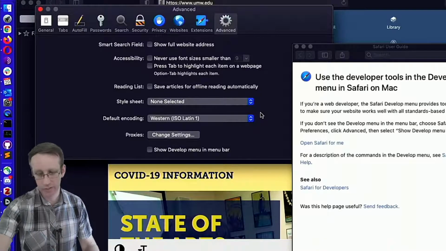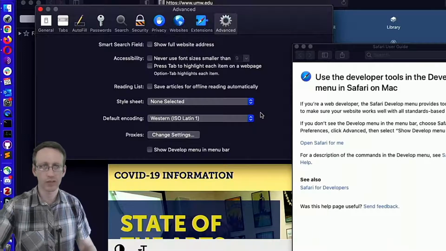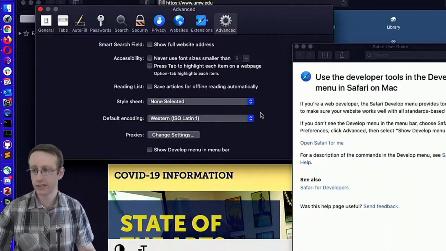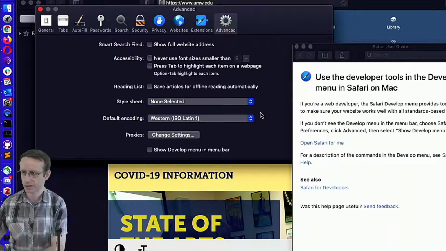And maybe other people would find this useful too. This is how to access some of the stuff I was showing you, the developer tools in Chrome. You can get to them on Safari, but it takes a little bit more work. Not work, but a couple of steps. So let me show you.